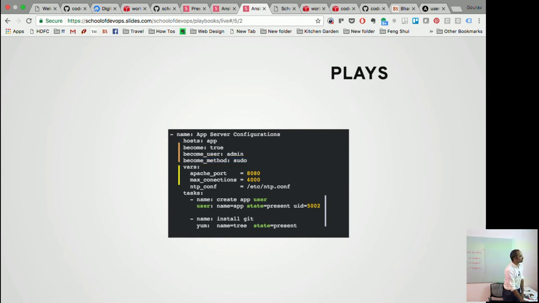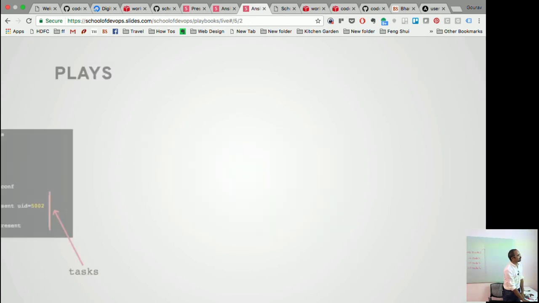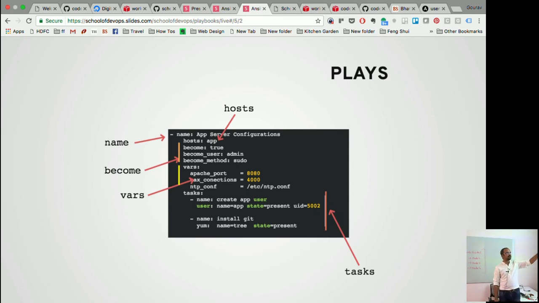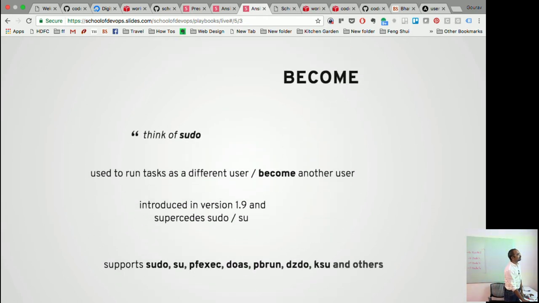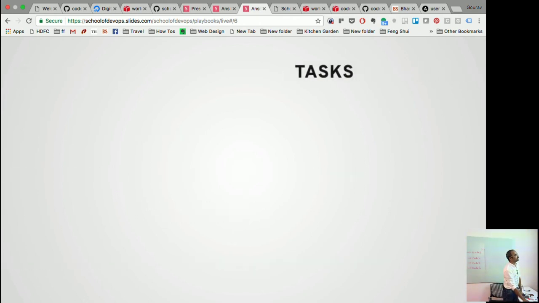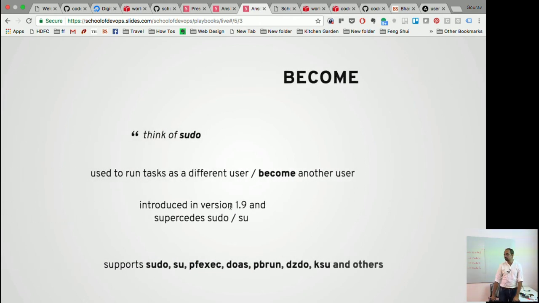You can define the variables if you want to. And this is the important part, the tasks. Tasks is where you define the state, action, and so on. Here we're saying we want to create a user whose name is app, who should be present, and with the UID, that's all. So it supports all these methods: pfexec, doas, pbrun, dzdo, ksu, and some others. And this was added with version 1.9 of Ansible. Right now we are on the 2.x version.